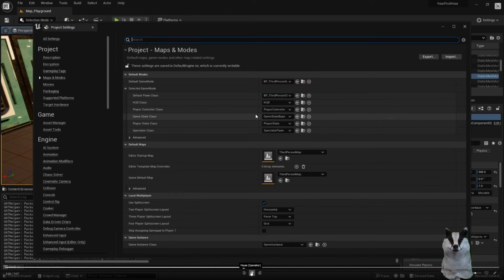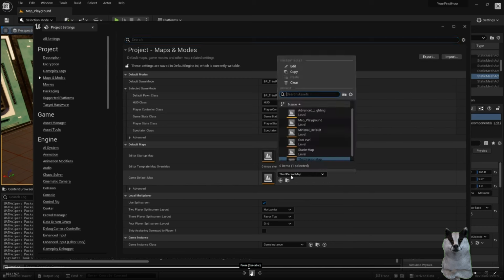Back inside of our project, let's go up to Edit, Project Settings. Under Maps and Modes, this is where we have our default maps. One for the editor, and then one for the game.